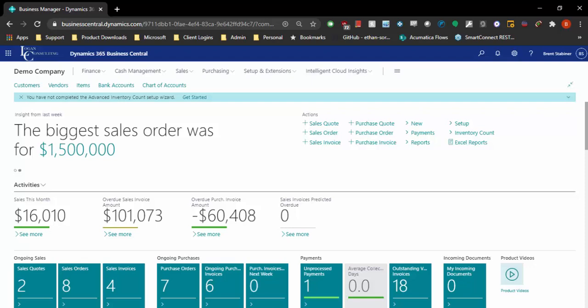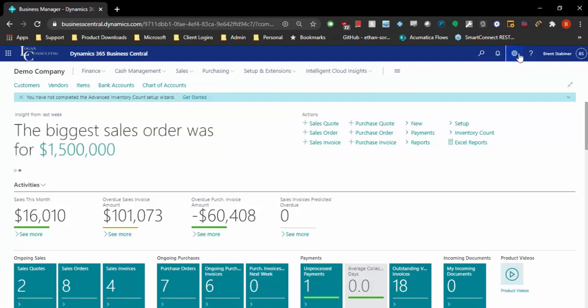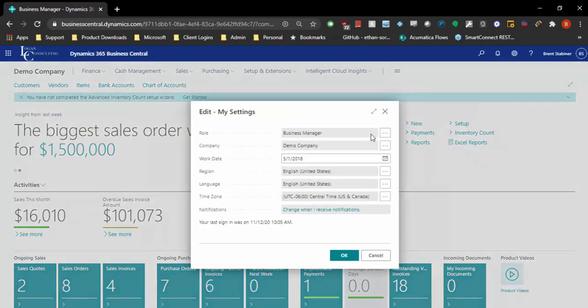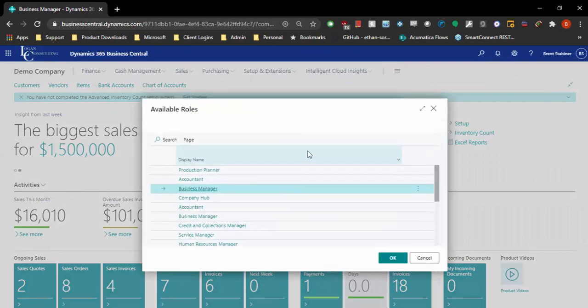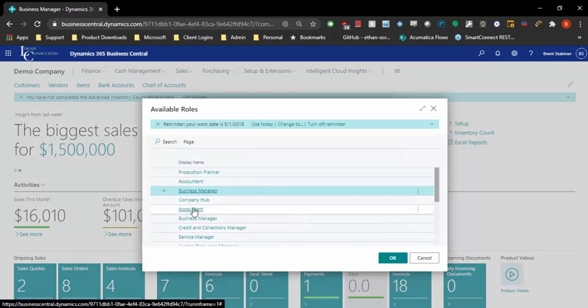So what you see here is a homepage that is completely customizable on a user level basis. Up at the top here are some menu items. These menu items again can be customized and changed based on a role that you have. So here, if I go to my settings, there's a role here for business manager, but if I click the three dots, you will see a bunch of other generic roles.